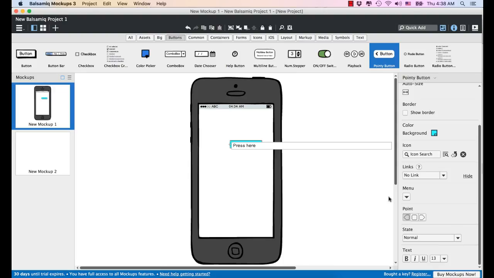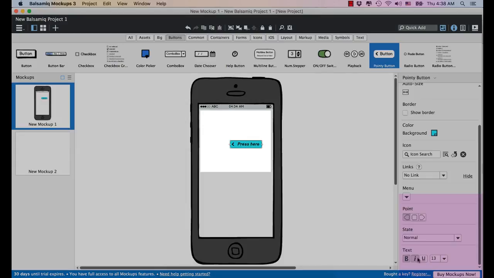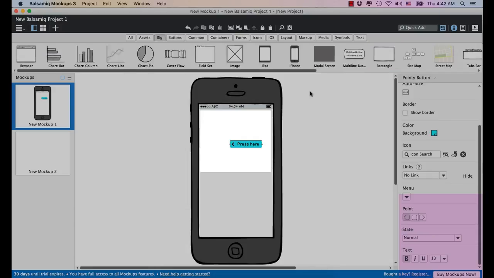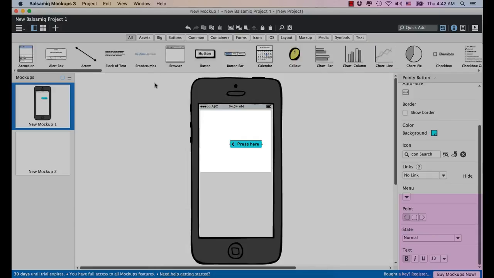Let's select normal back, and you can select bold for the text inside the button. You can make it italic or underlined. And you can increase the size of the text. So this is how the inspector works. And let's have a look at the UI library.